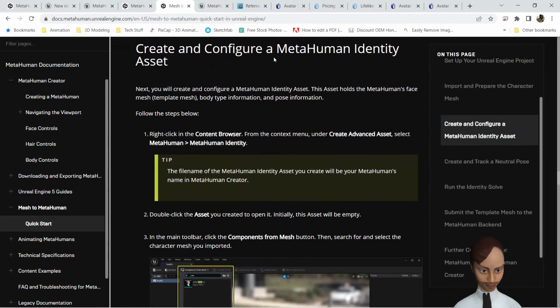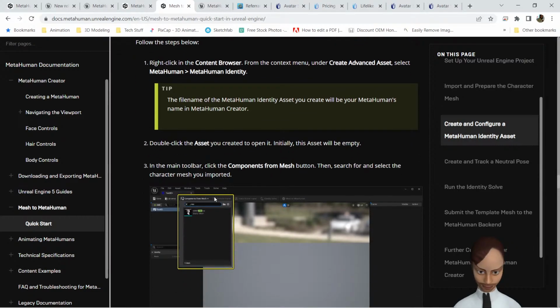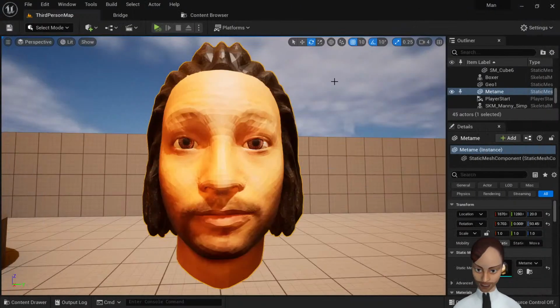Alright, so it says create and configure a MetaHuman identity asset. Next, you will create and configure a MetaHuman identity asset. This asset holds the MetaHuman's face mesh, template mesh, body type information, and pose information. Following the steps here, it says right-click in the content browser, from the context menu under Create Advanced Asset. I'm not understanding that too much. Under Create Advanced Assets, select MetaHuman Identity. So let's see what they're talking about.